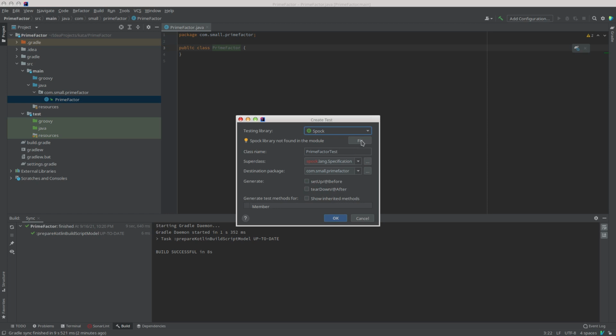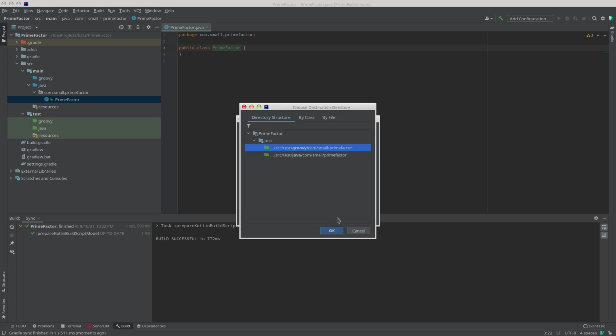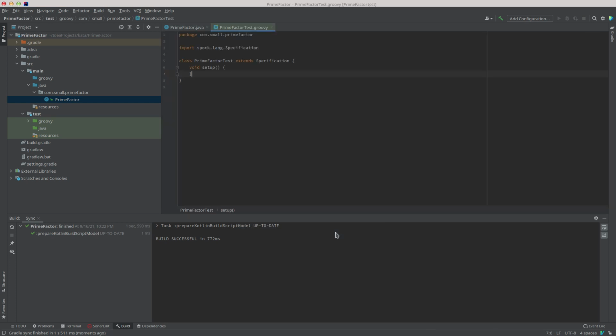We're going to let it fix the fact that even though we chose and put Spock in the build, it didn't actually pull all that it needed to. That's fixing it, and now we see that there's no red on the Spock there. And we're going to let it do a setup. There's really no need for a teardown in this case, and we're just going to make sure that it's putting it in the test Groovy, and we say OK.